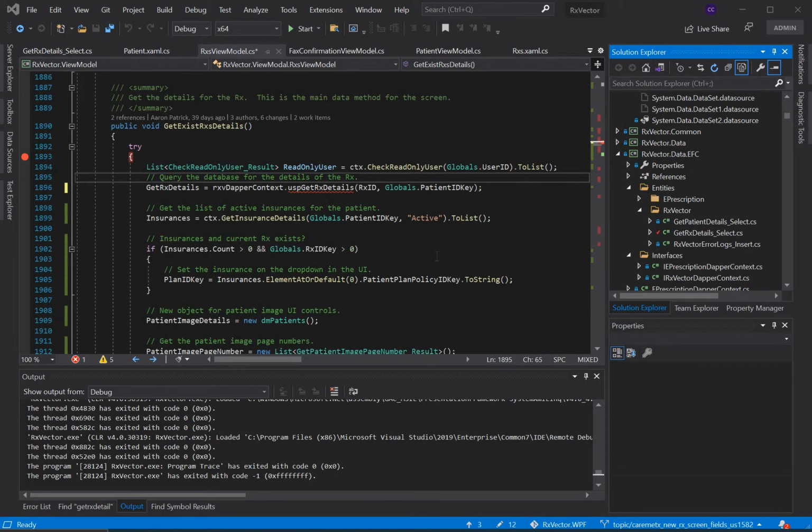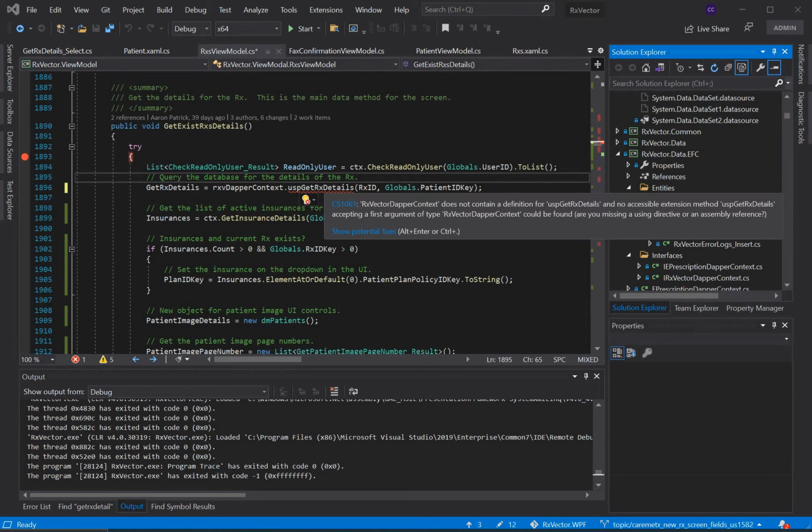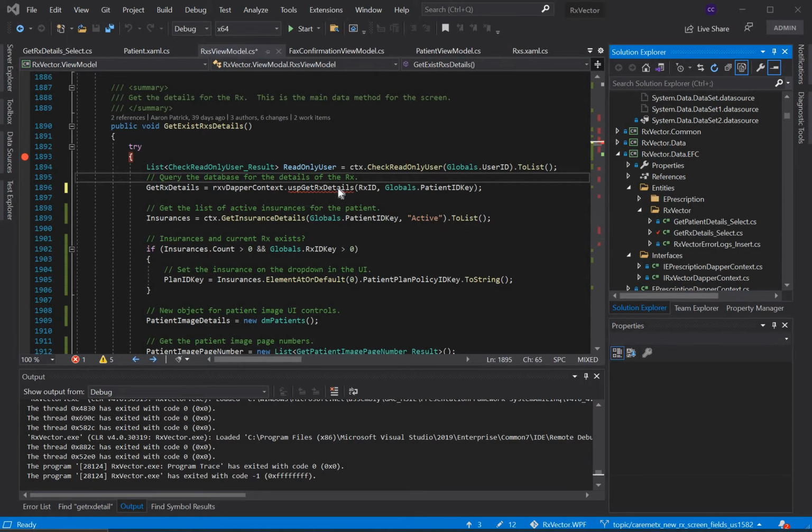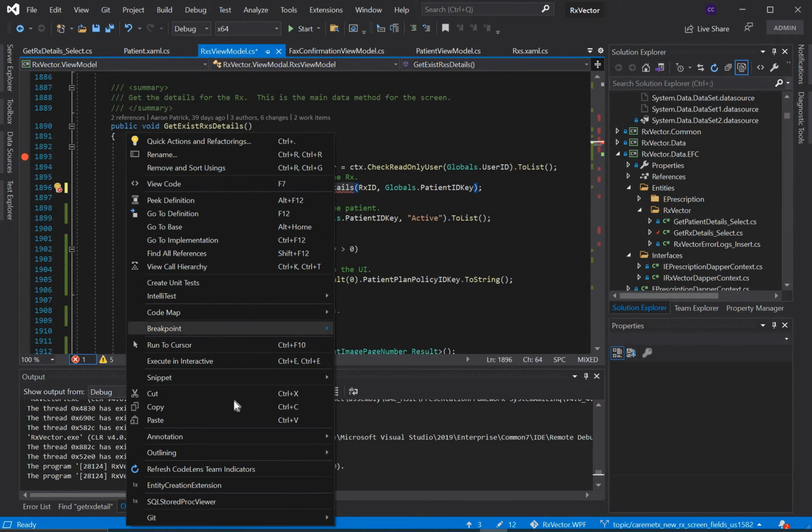Some may not. So what I did was I built my own extension to Visual Studio that will create an entity for you based on a stored procedure call. To use this extension, all you have to do is highlight your stored procedure. I usually do that by double-clicking. Then right-click and choose Entity Creation Extension.